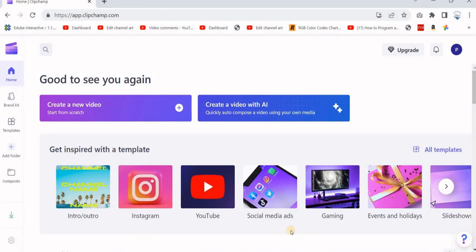On opening the Clipchamp application, you are provided with the two main options: create a new video and create a video with AI. In fact, it was create something instead of create a video with AI till a week back. This video was created 2 weeks back and I had to edit the video to conform to the new changes made. Going ahead, let us opt create a new video.